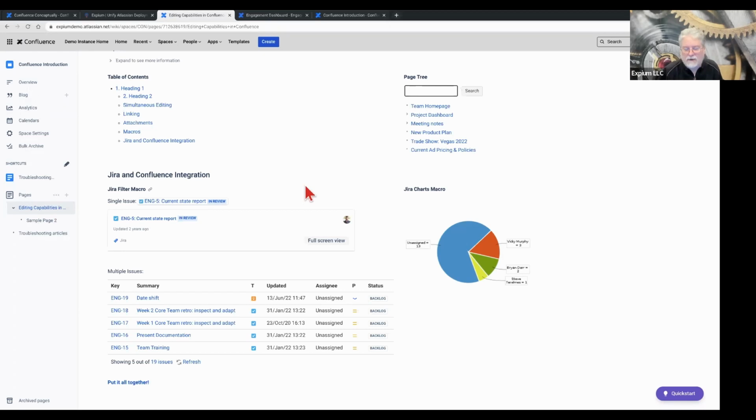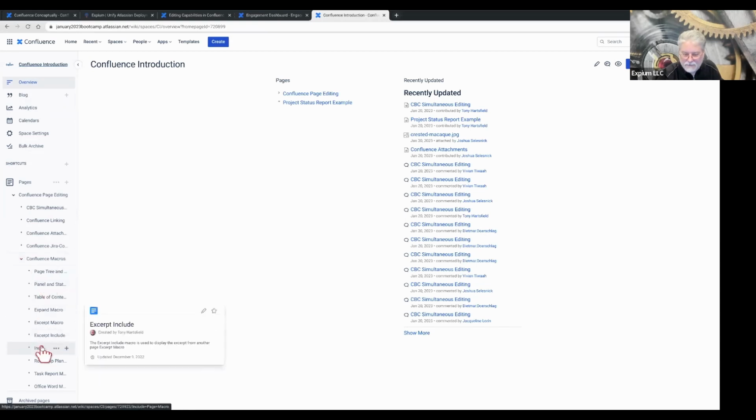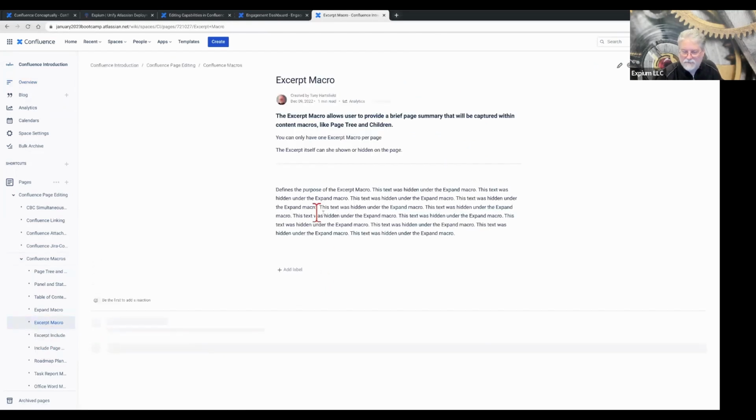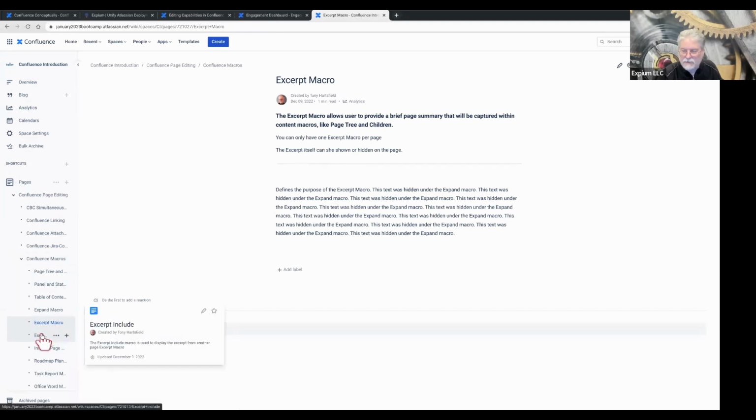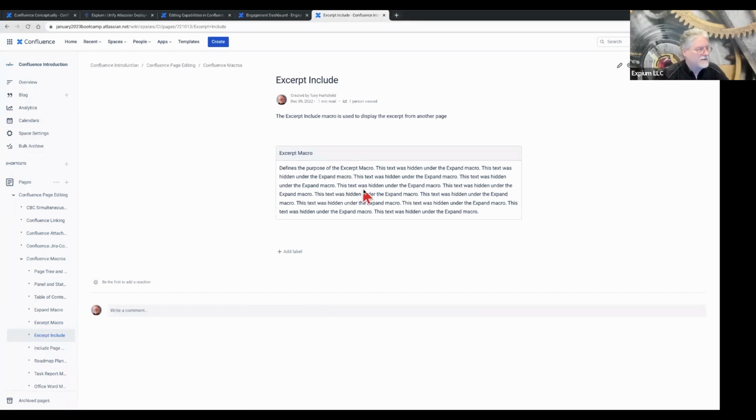There's something called an excerpt include. Let me see if I have an example of something like excerpt and excerpt include. So with the excerpt macro, you get content from one page. And then with the excerpt include macro, that content can be displayed on other pages.